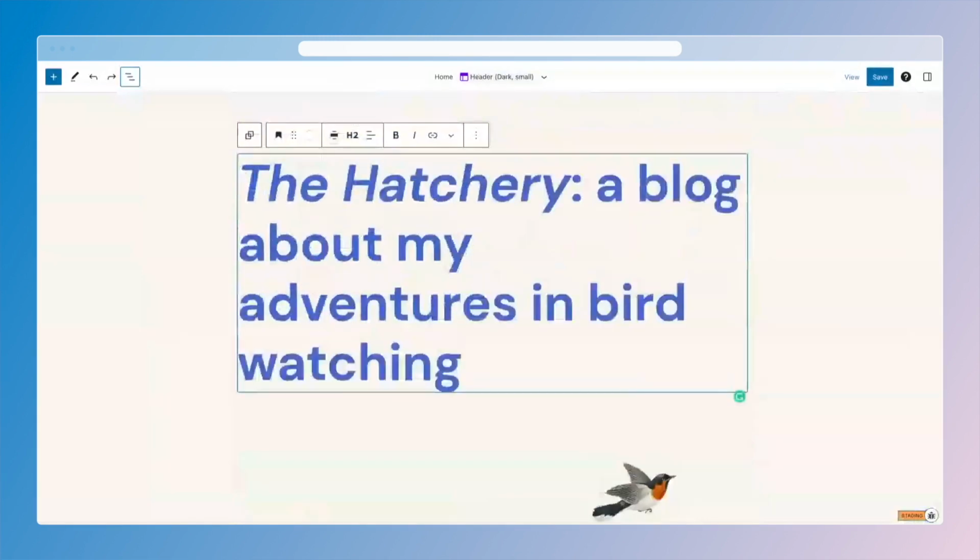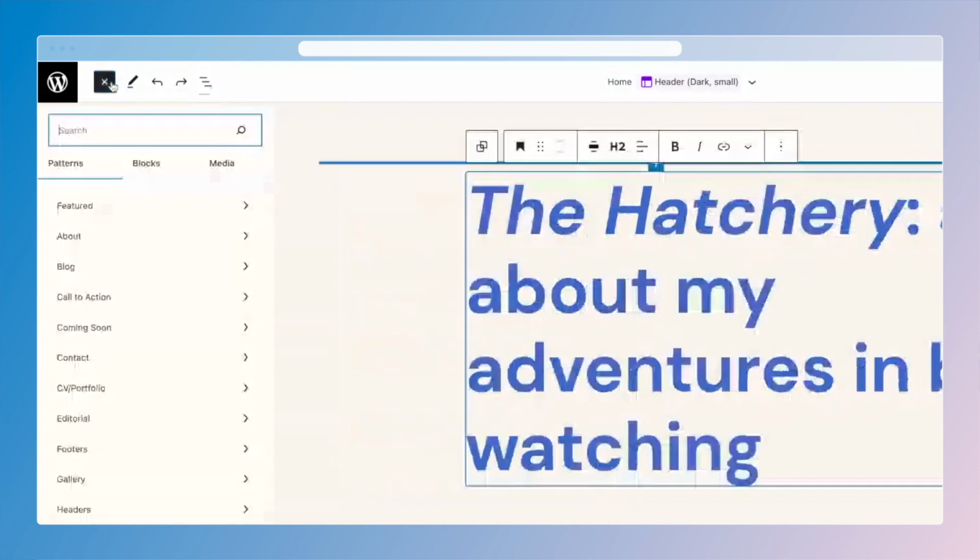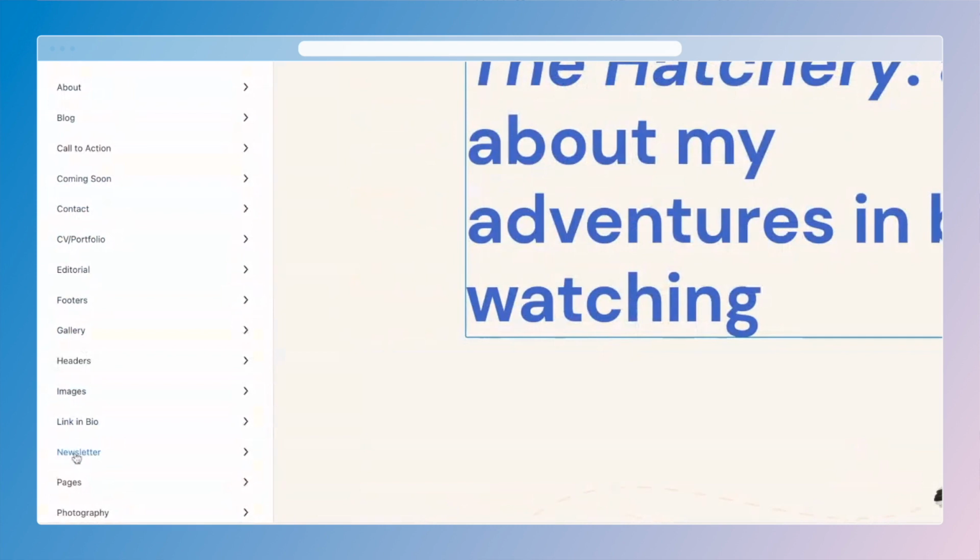One of the coolest things about patterns is you can get something that's already been built and designed by professionals and just drop it into your site and adapt it to your design. In fact, they adapt for you in a lot of cases. So let's look at adding just a simple newsletter pattern. The first thing I'm going to do is go up to the inserter and click on that plus sign. Now notice you have patterns, blocks, or media. We're going to stick with patterns. And I'm going to scroll down to newsletter.